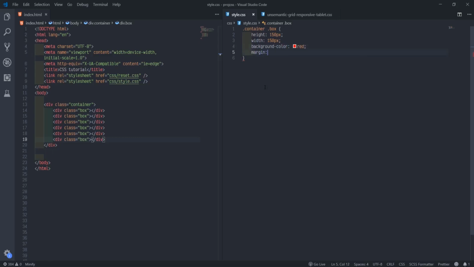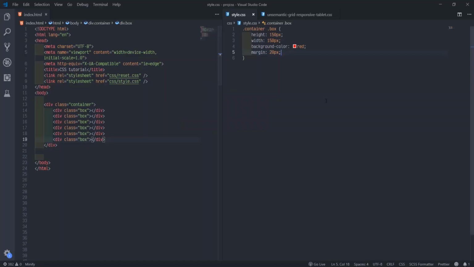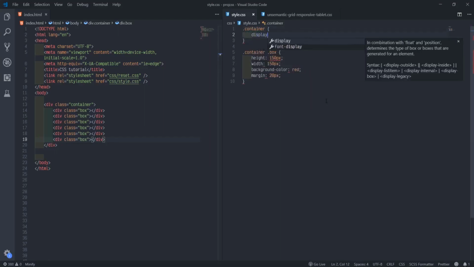So the way I style this box now, I give a height of 150 pixels and width of 150 pixels, then the background color red, and margin of 20 pixels. So I'll go to my browser and run this thing. You see all of them line up on each other. I talked about this in my former video: if I want them side by side, flex you go use. So I'll come in and say container, then give display flex. You see now all of them line up side by side like this.